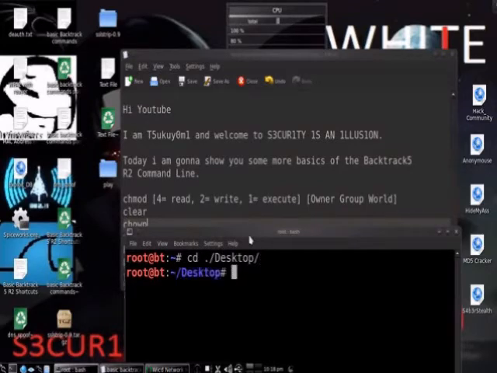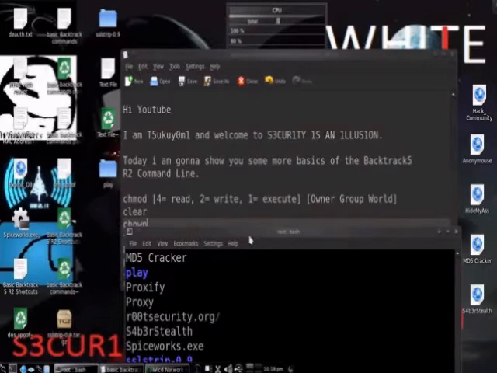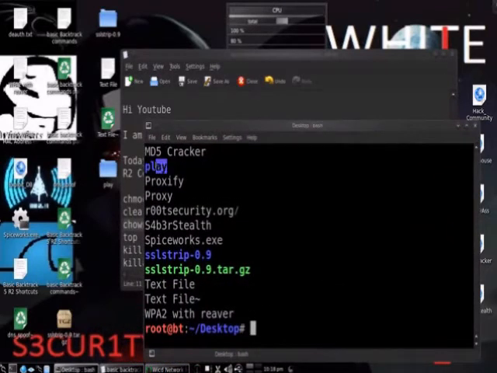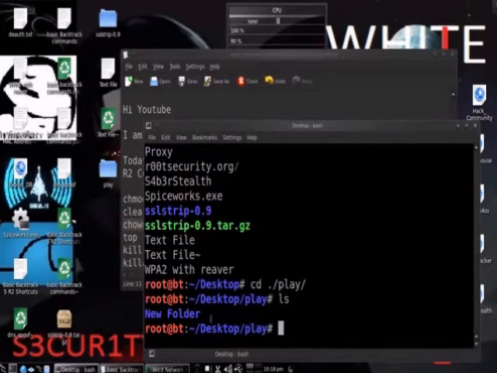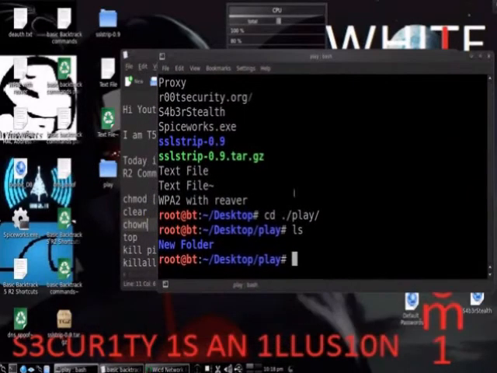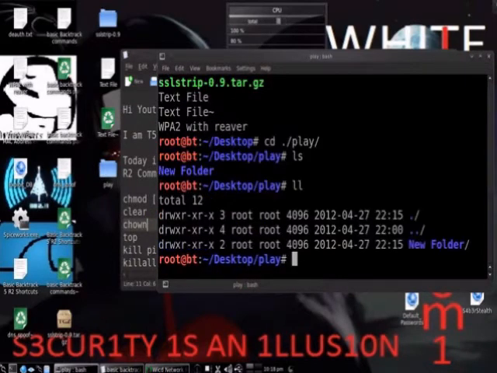Okay, let's go to our desktop. And I have created a folder here named Play, as you can see on our desktop. Okay, and now in Play we're going to see a new folder. So as you can see, currently chmod has for administrator read, write and execute. For users it has execute and read.